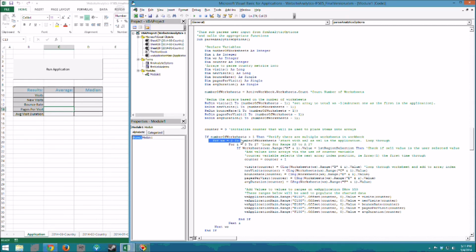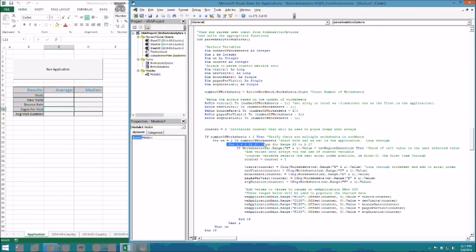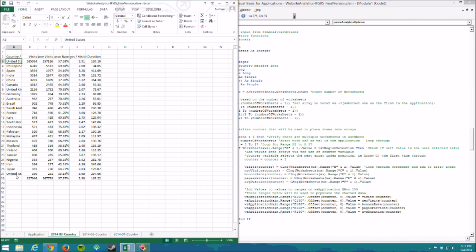But then we use that for loop with again an I variable equals 3 through 27, and we'll go through each of these rows and find the information. So it says if worksheet, if the first item, A3, because that's the very first I that we're going with, is United States, and that's what the user selected, great. Otherwise, loop through till we find what the user selected.